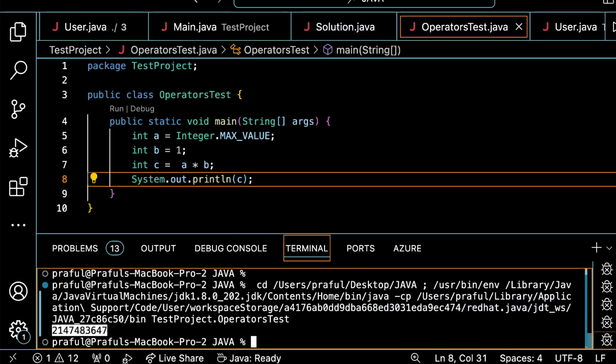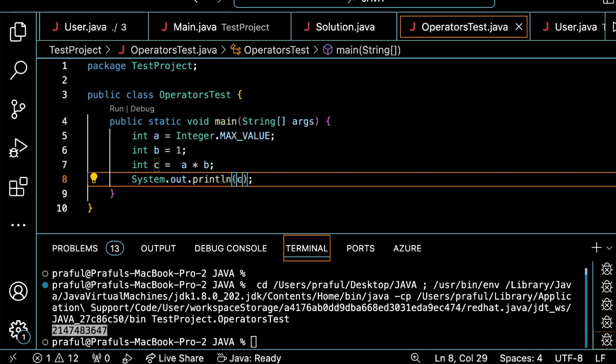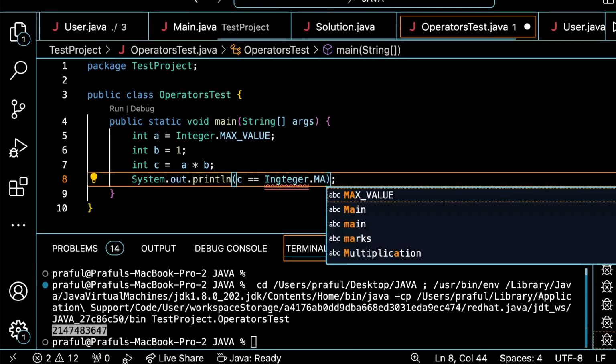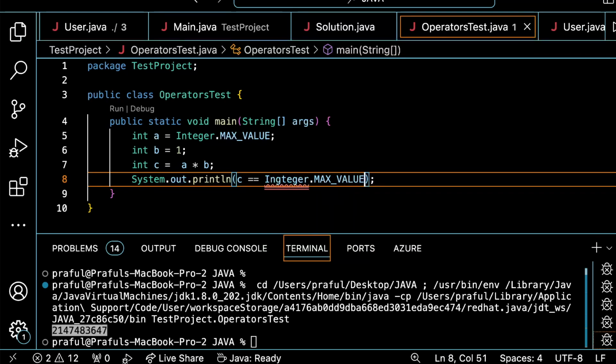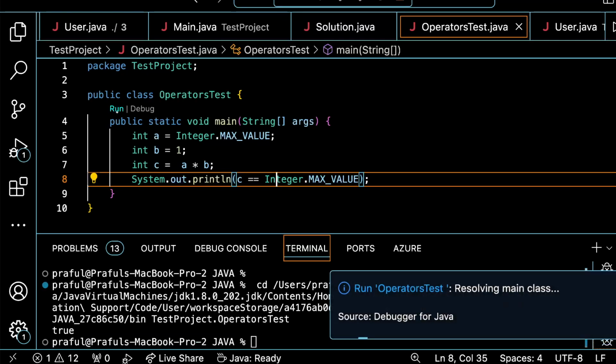It has printed the maximum positive value this int data type can have. Now how can I verify if it is a maximum value? How can I verify? Using the equality operator? Yes or no? Can I do it like this? What will it print?